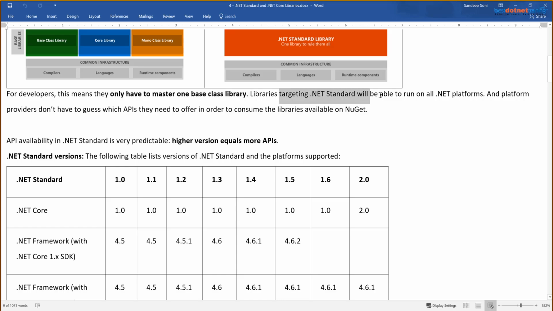Libraries targeting .NET Standard will be able to run on all .NET platforms, and platform providers don't have to guess which APIs they need to offer in order to consume the libraries available on NuGet. Yes, .NET Standard libraries are going to be distributed through NuGet packages. So what is the conclusion? .NET Standard is the way going forward for all base class libraries provided by Microsoft, and also for developers it is the way for developing custom libraries so that they can give their users a common library irrespective of the framework implementation.